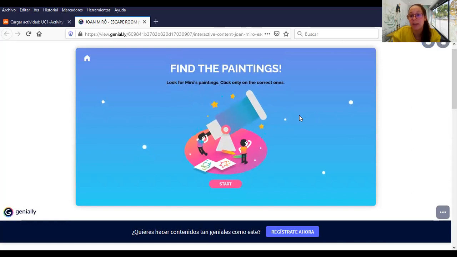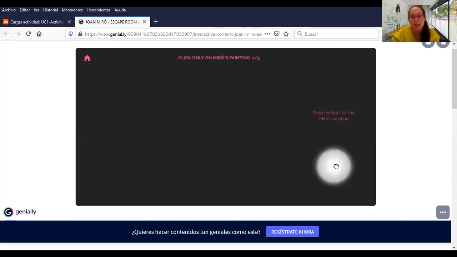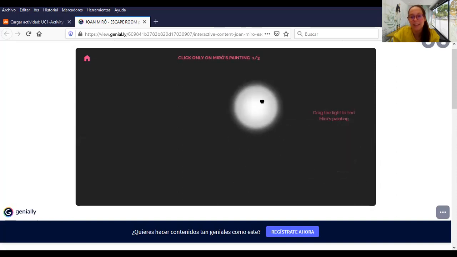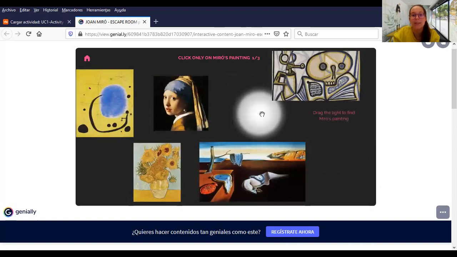Of course, students will have visualized different paintings, and they are expected to recognize them according to their features. So let's start. Here, they will be like detectives. They have to drag the light, but suddenly all the paintings will appear. And of course, we've got not only Miró's painting, which is here, but also other artist ones, Van Gogh, for example, or Dali.